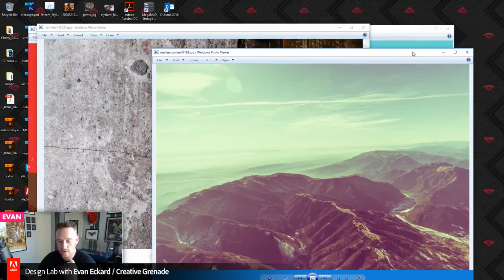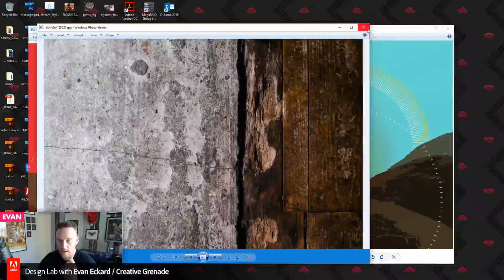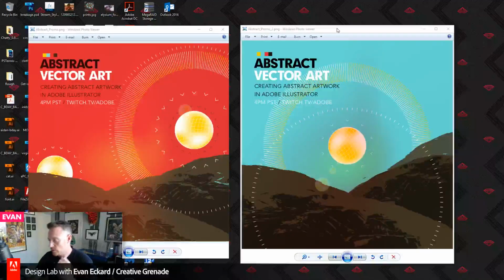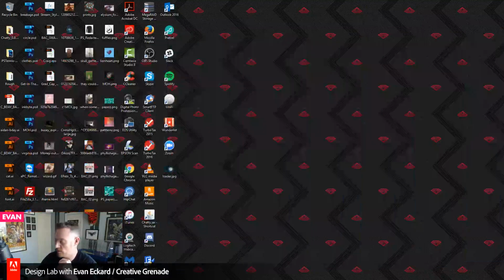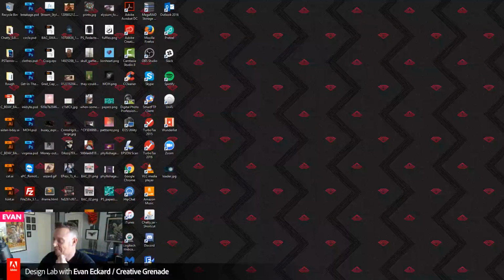If you need to stop me and have me redo something, feel free to do so in the chat, and we will get going. I'm going to leave these open as a reference for myself before I get too lost. We're going to be looking at playing with rotation and duplication with rotation, playing with the mesh tool a little bit, playing with live trace, and playing with transparency effects. So kind of the whole nine yards for this thing.